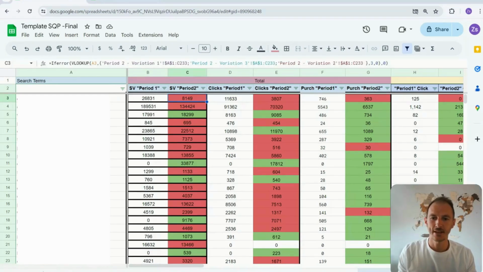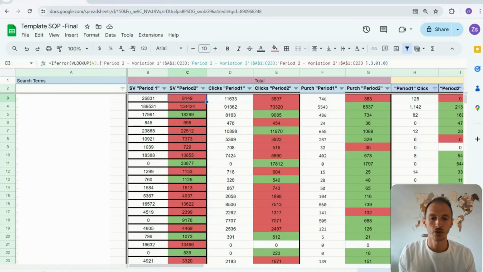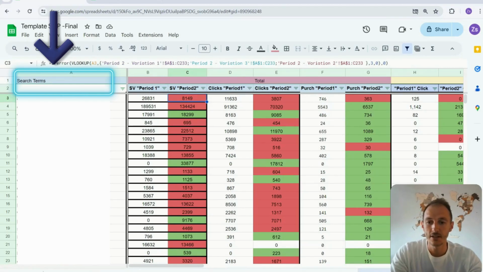In this specific case I present now, I analyzed 3 variations for 2 time periods: the first quarter of 2023 versus the first quarter of 2024. As you can see, the first column is the search term column. So these are basically the search terms that have the highest impact on the performance of your product, and they are bringing the majority of the sales.